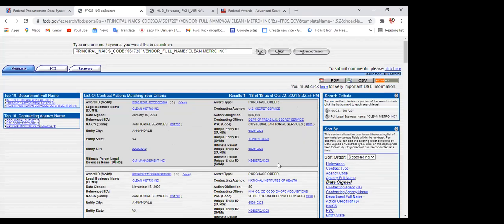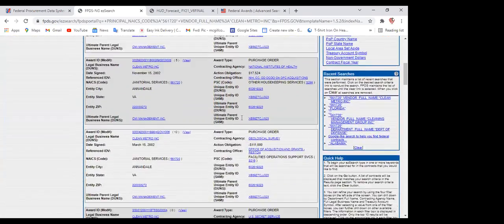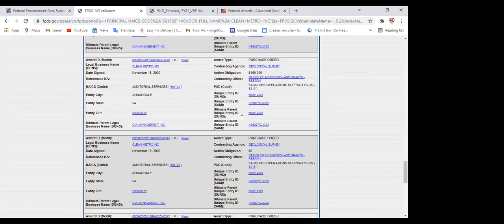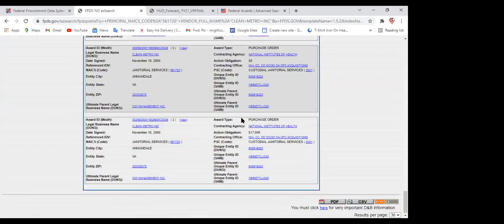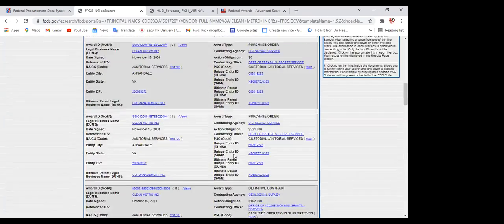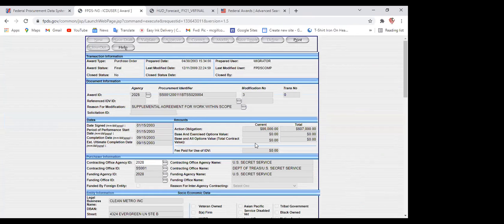Let me do a date sort to see the most recent one. Yeah, so as of right now, we got 18 contracts here, dating all the way back to 2000. They got 18 different contracts, and then we can look and see what this contract was. This started out as an $86,000 contract, ended up being a $607,000 contract in 2003.